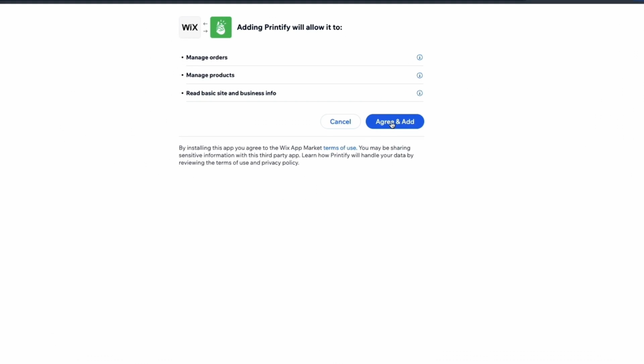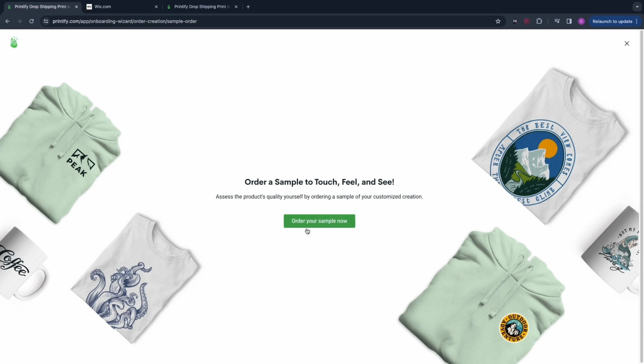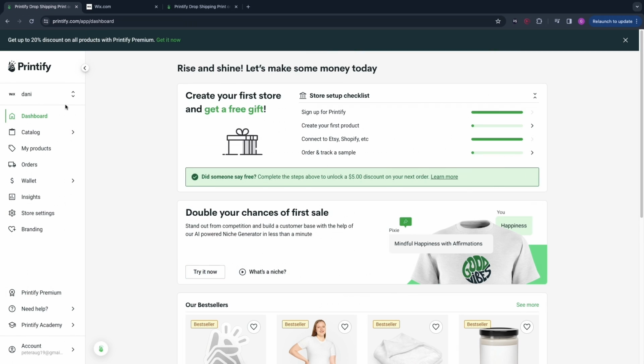And then if you have a tab open where you have a Wix signed in, then it will sign in automatically. And now you can click agree and add, so it will manage orders, products, and read basic site and business info. So click agree and add. Now you can give your store a name and then click continue. And now you have actually connected your store. Now you can order a sample if you want. I'm just going to close this. But now you can see that right here we have connected our Wix account.